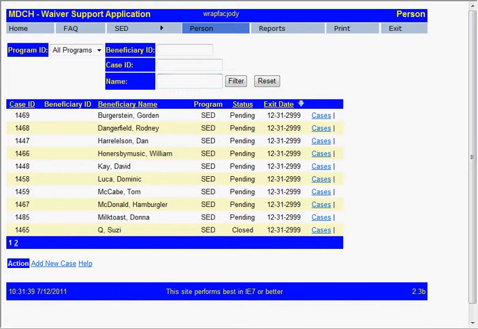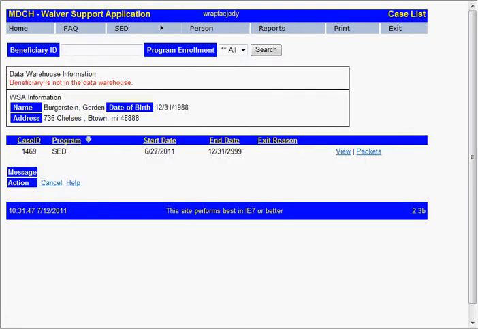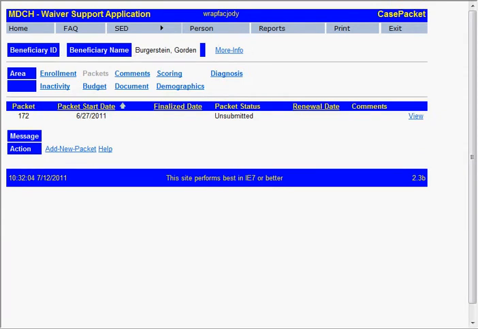In this TechCast, we are going to be using Gordon Bergenstein, and we will take a look at the cases for Bergenstein, and we will see that there is one particular case, 1469, and by clicking on the packet link being highlighted, we'll be able to see all the packets assigned to that particular case. For this particular case, there's only one packet, packet 172, and we are interested in viewing the packet so that we can complete the information in order to submit the packet.